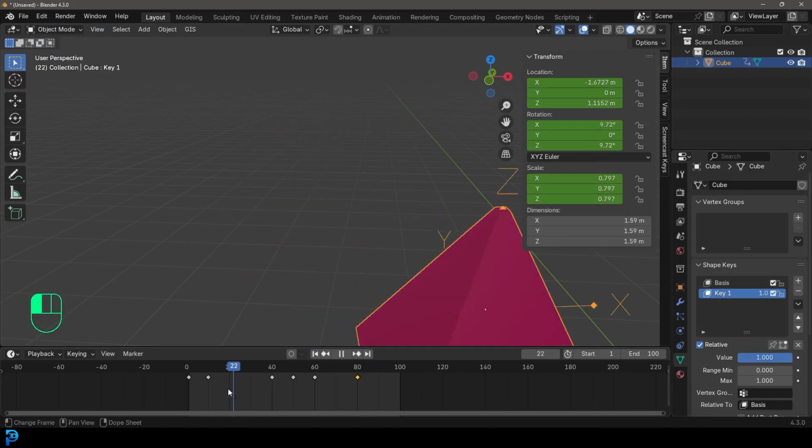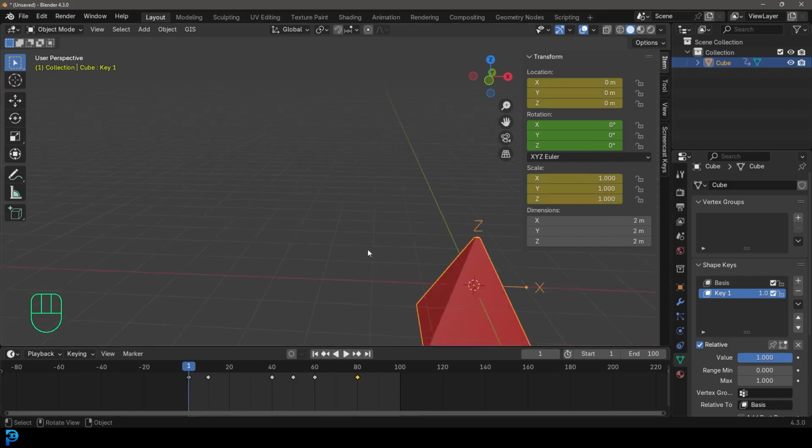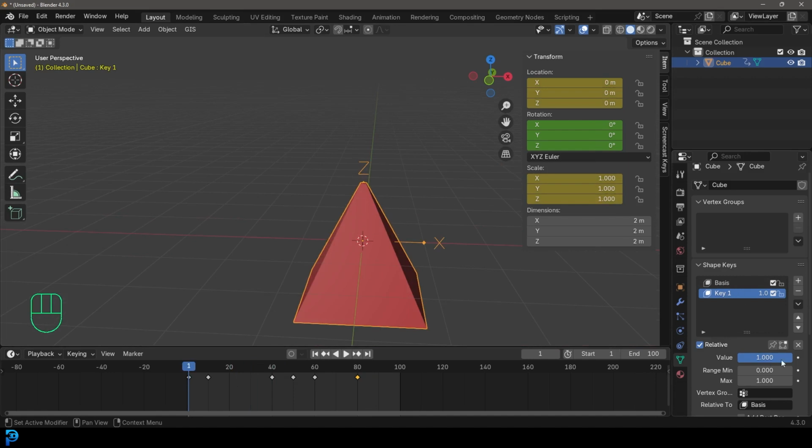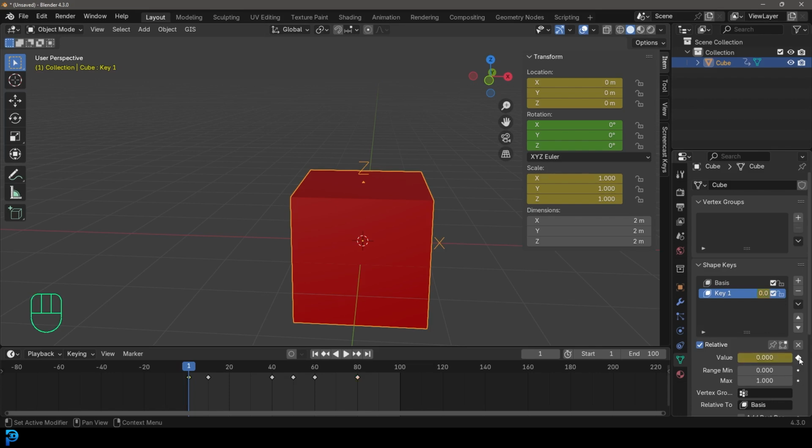So another cool thing we can do is maybe let's come to frame 1. And on frame 1, let's say we want this to be a cube. So we're going to drag this value down to 0, so there's no influence of this keyframe. And then we're going to click here to animate it.